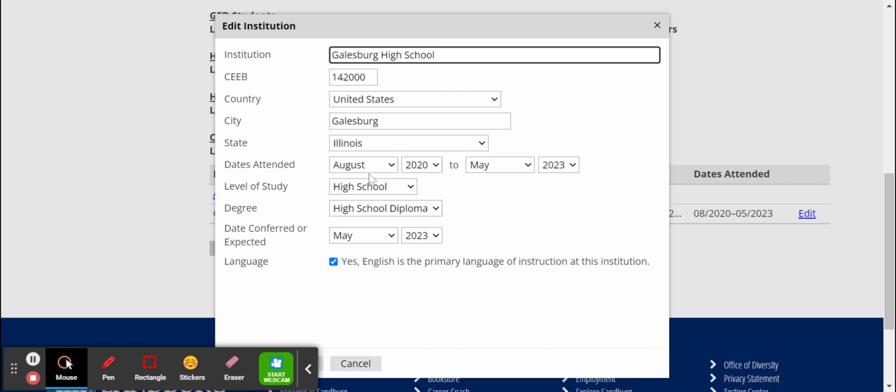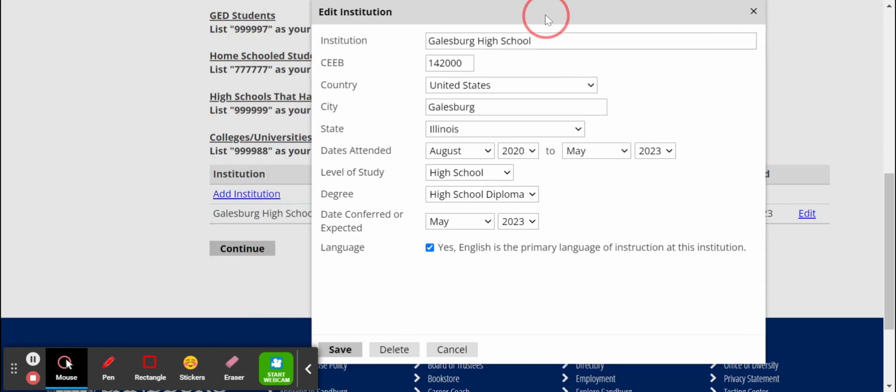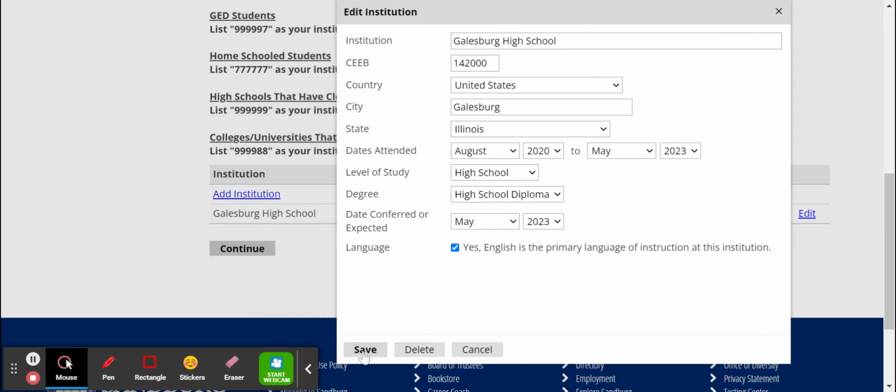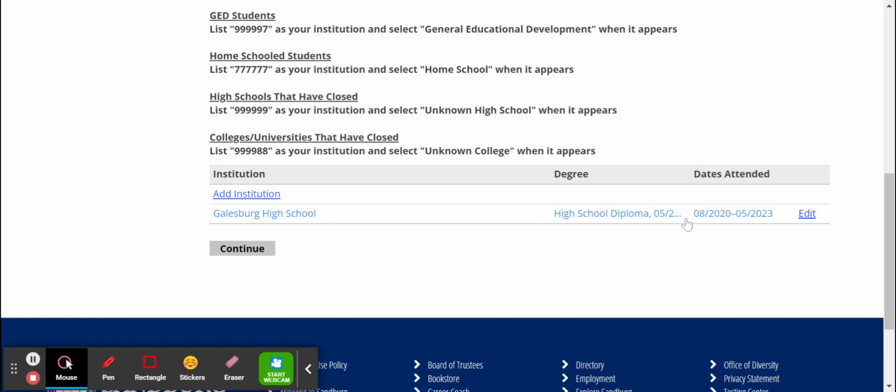Okay, dates attended. So for seniors, this is going to be August 2020, and then you're going to graduate in May 2023. Your level of study is high school, and your degree that you're going to earn is a high school diploma. Date conferred or expected, that's when you're going to graduate. That's going to be May 2023. And then you want to make sure that you hit the save button. And so you can see mine is saved right here. Okay, sometimes students fill it out and they forget to hit save, and then it's not there. And then hit continue.